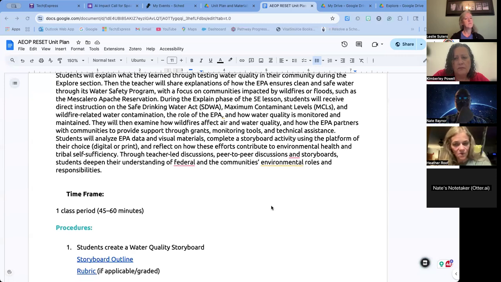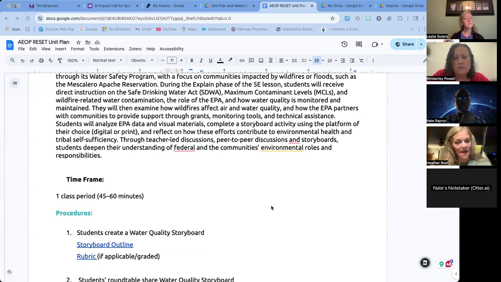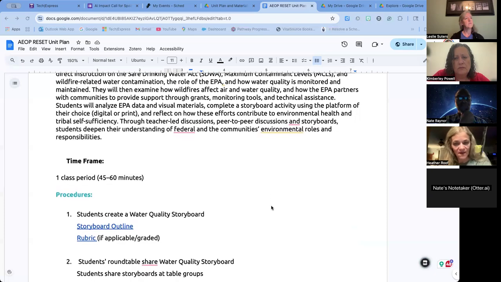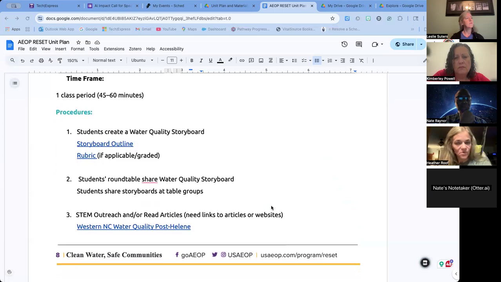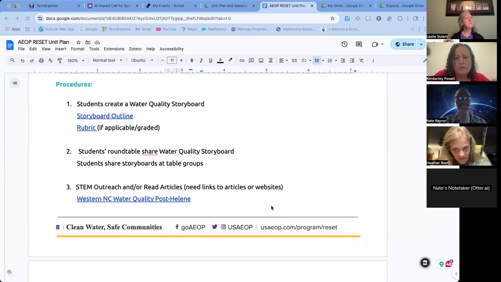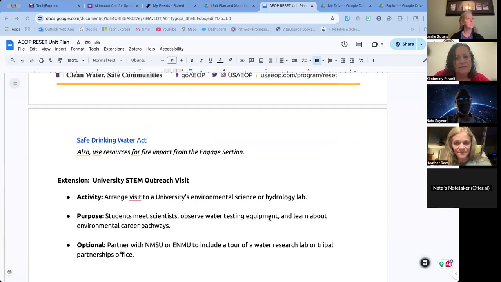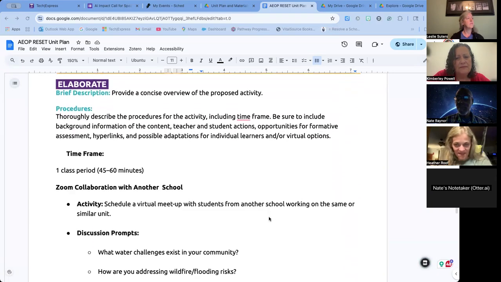The EPA's role is emphasized in how it partners with tribal or local governments to monitor and protect our environmental health. Each student will create a water quality storyboard. It can be digital or paper, but it will be a visual narrative explaining how disasters impact water safety, supported by data and community perspectives. This phase builds scientific literacy and systems thinking. Next, we move into the elaborate phase.